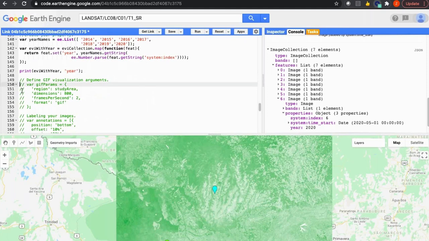And so we'll go on to defining our GIF visualization parameters. So go ahead and uncomment lines 150 through 155. And we're going to establish a series of parameters using the variable GIF params. And basically what we're doing with this is filtering for a region. Basically, the bounds of the GIF will exist within our study area. And then they'll basically be clipped to the study area. Dimensions, which essentially just changes the size of the GIF itself. And you can kind of play around with this, pick whatever works best for you here in line 152.